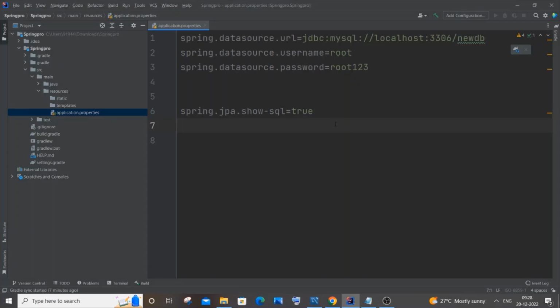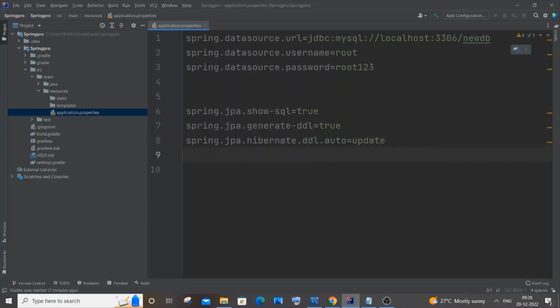And next are going to be some of the default properties. It's going to be spring.jpa.generate-ddl equal to true. Next one is going to be spring.jpa.hibernate.ddl-auto equal to update.